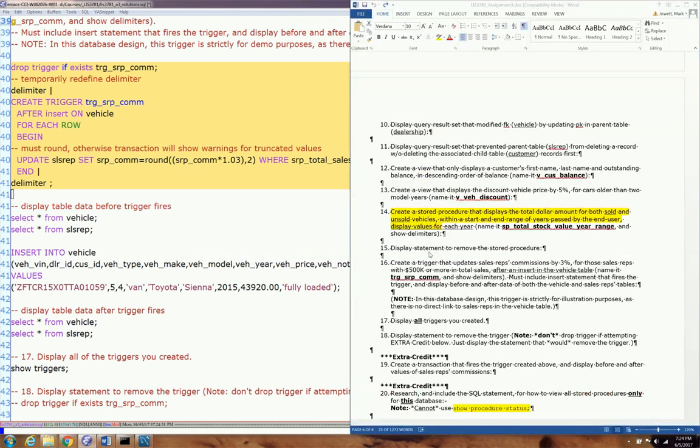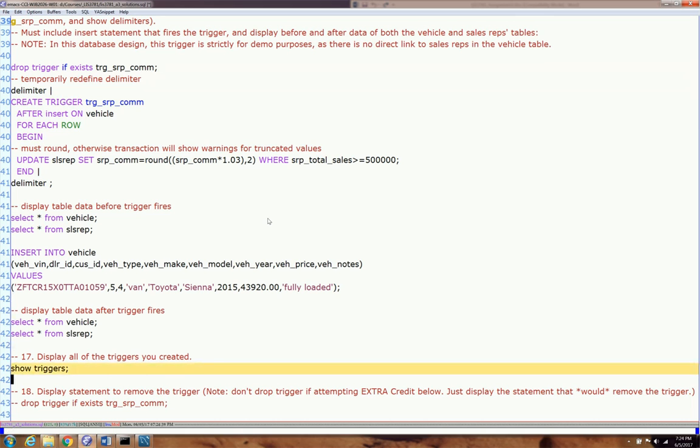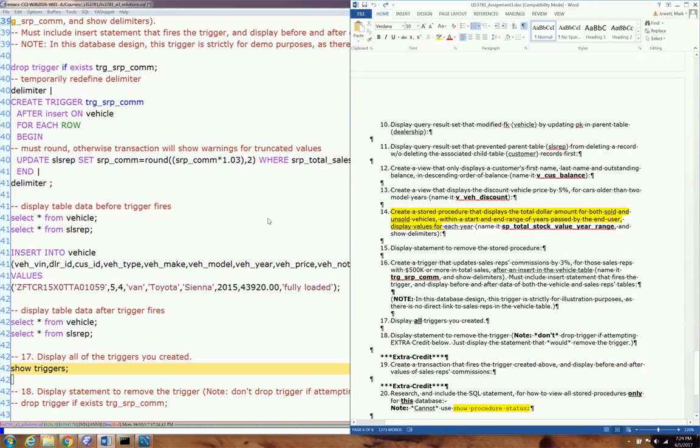17 is another easy one. Display all triggers you created. Just do this: show triggers. Done. That's it.